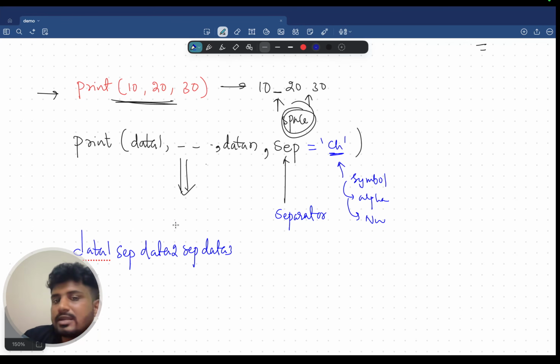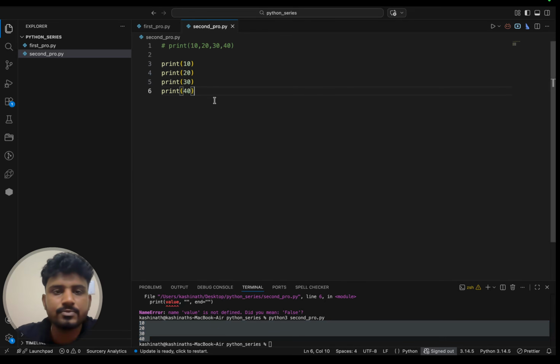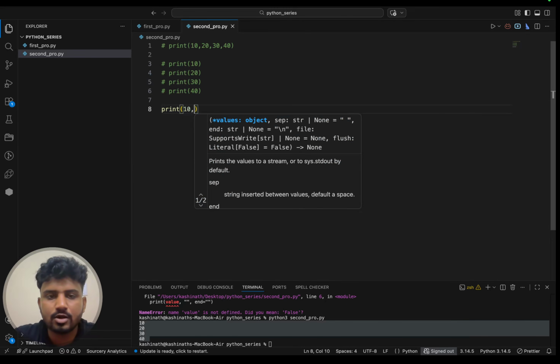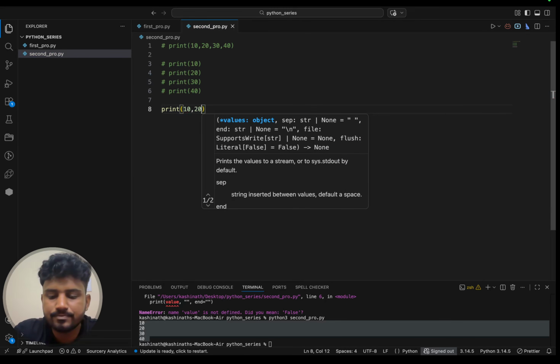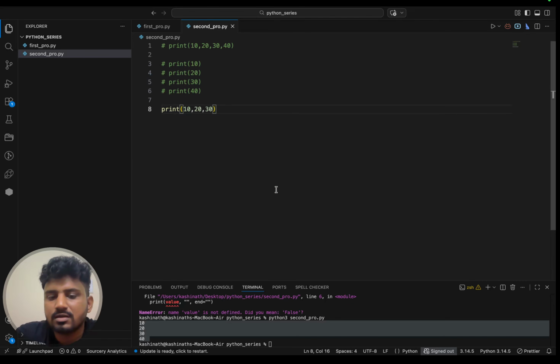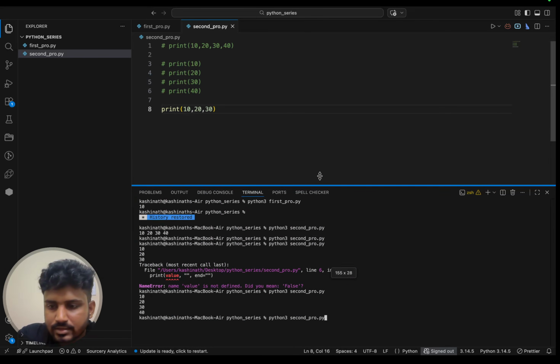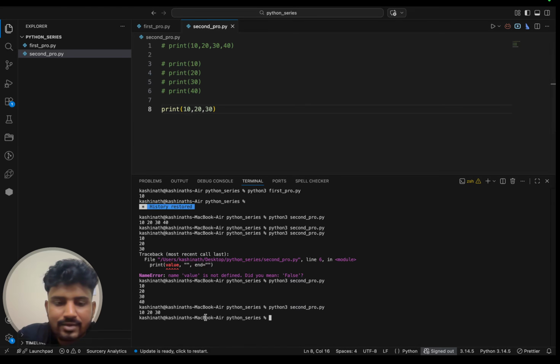Clear? So let me show you practically how we are going to implement this. See here, let me comment this out. Okay, I'll give print 10 comma 20 comma 30. Now let me run my code. Whenever I run it, you can see 10 space 20 space 30, the default.